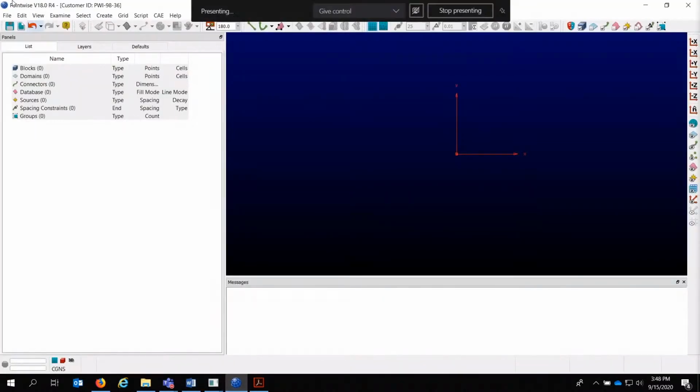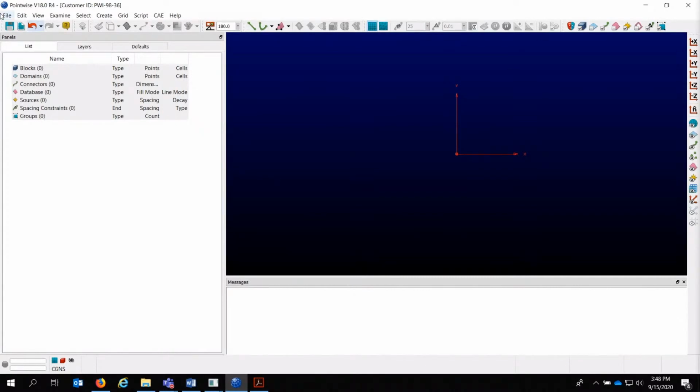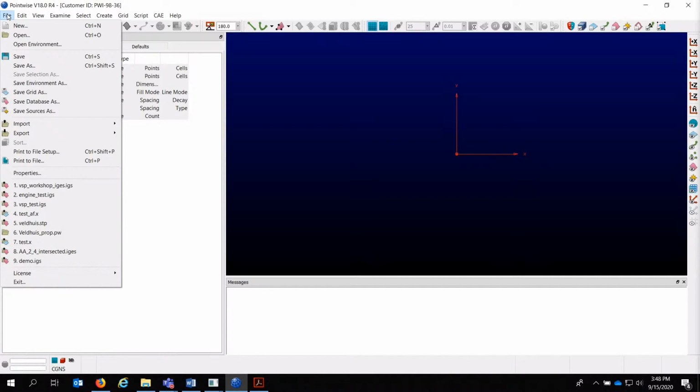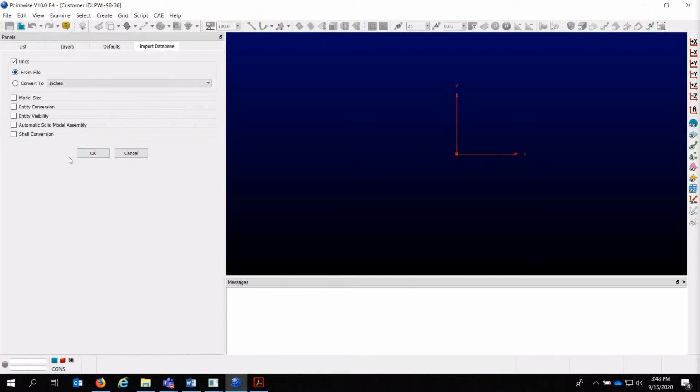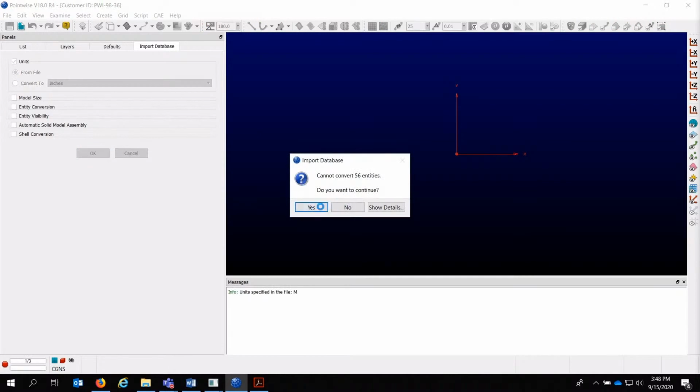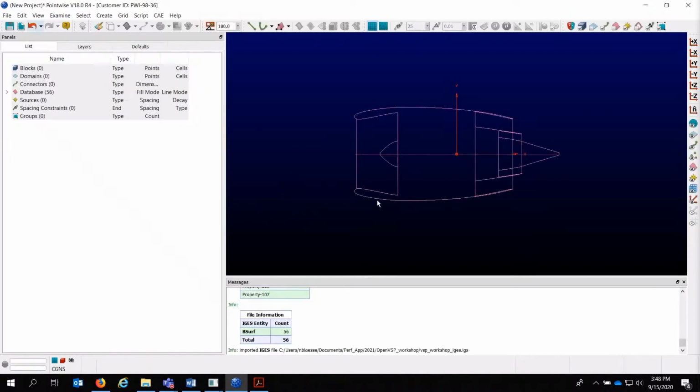But from here, if you have that, you can go into your favorite meshing tool. For me, that's Pointwise. I know Brandon's a big CGT guy, but I'll just take this. Convert from file. It always gave me this warning, can't convert 56 entities. I don't know if that's a VSP thing or a Pointwise thing.